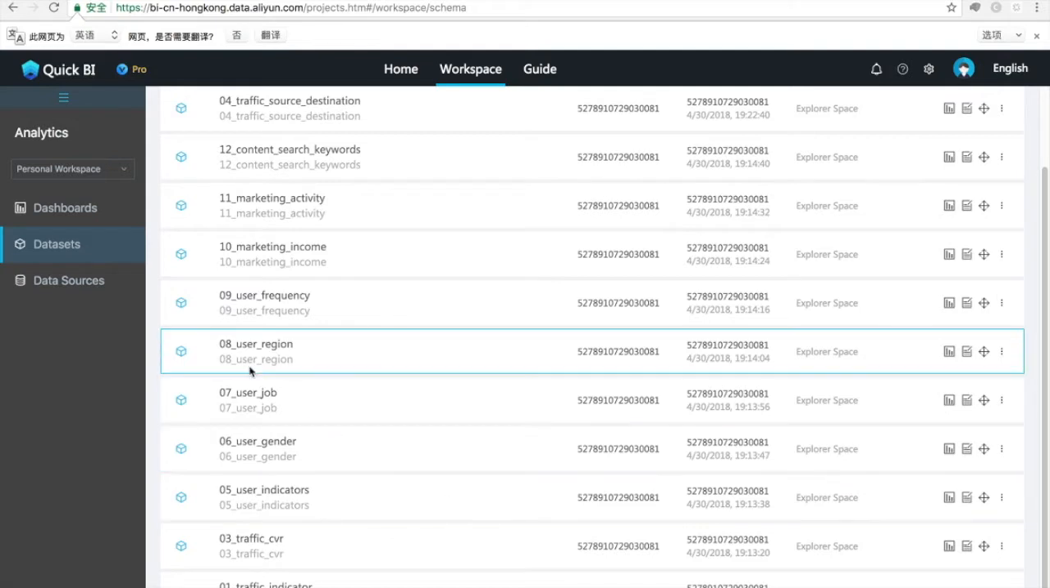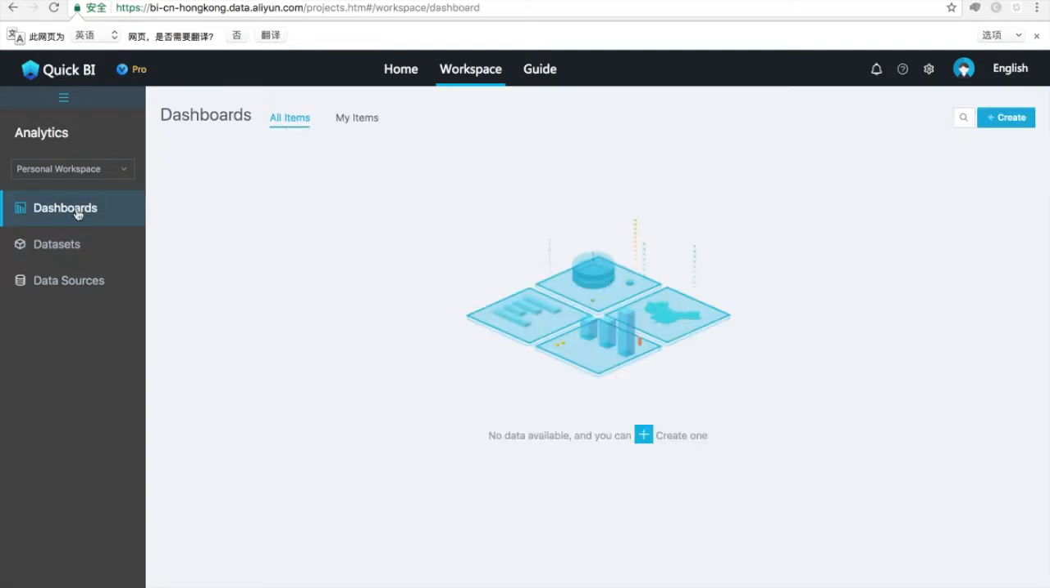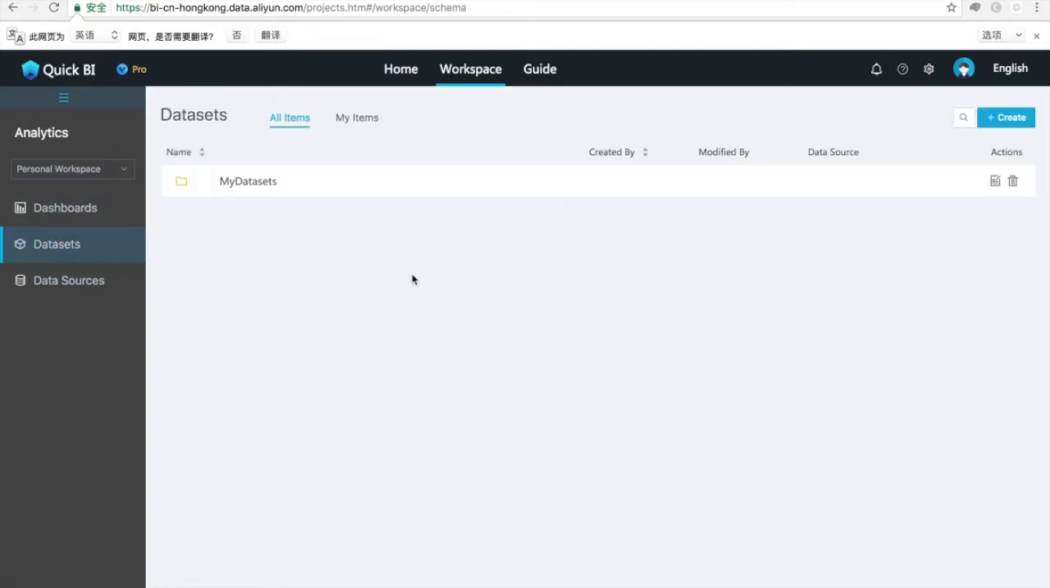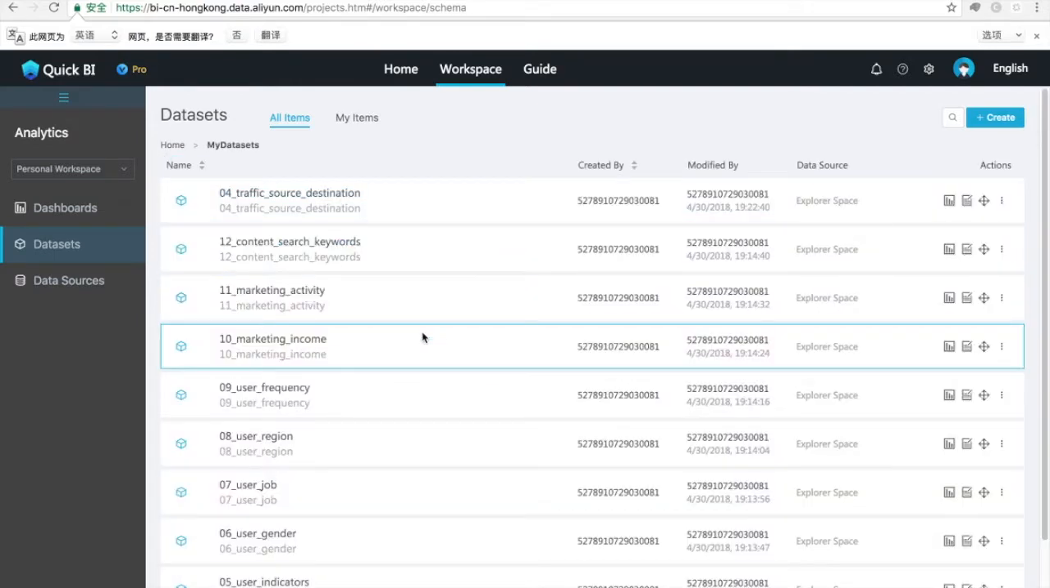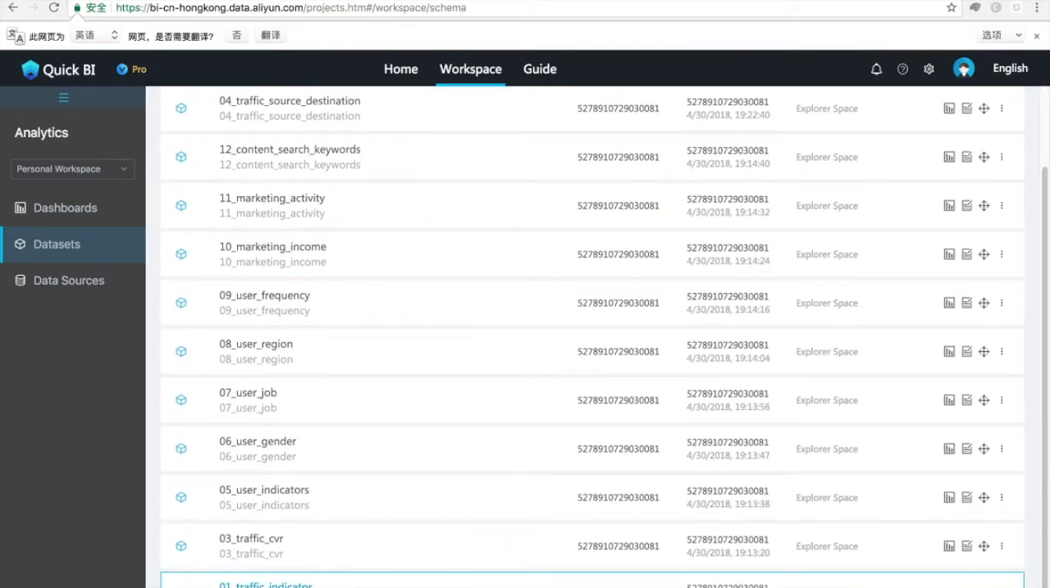Now let's generate a dashboard. I don't have any dashboard here, right? I'm going to generate some examples. But let's start with, how about a line chart, right? Let's generate a line chart. I will use the first data set, the traffic indicator.